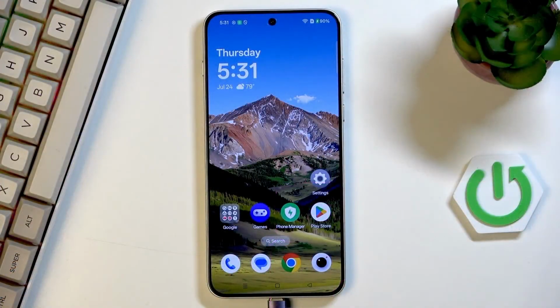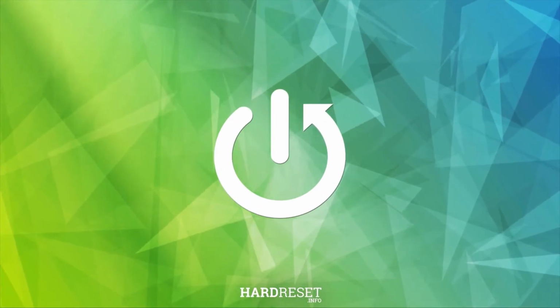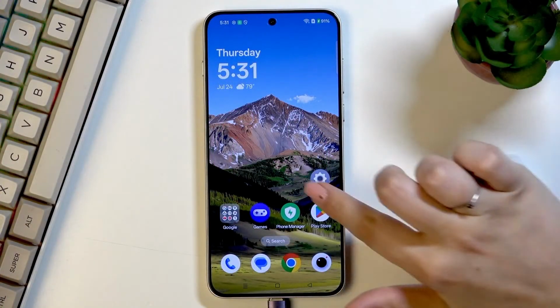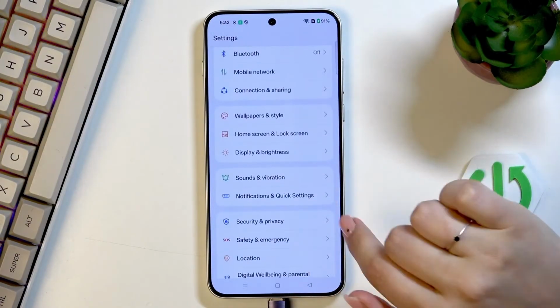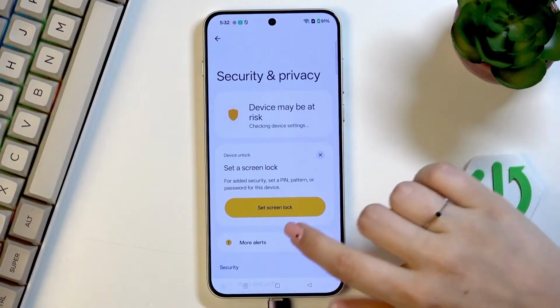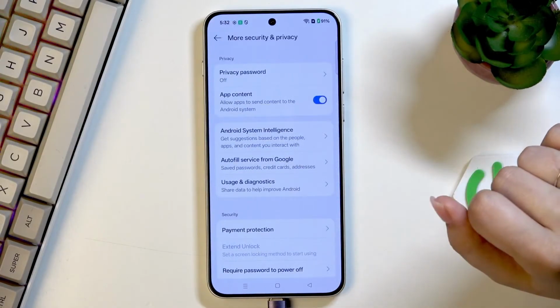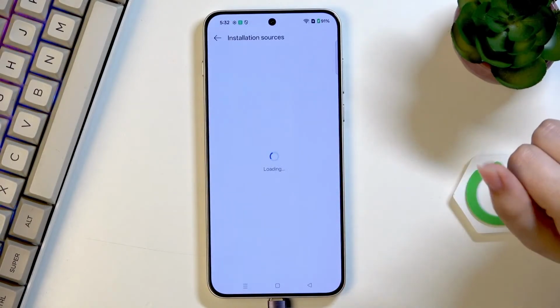Hi everyone, in front of me I've got OnePlus Nord 5 and let me share with you how to allow unknown sources on this device. So let's begin with opening the settings, and here we have to scroll and find security and privacy. Then let's scroll down again and find more security and privacy. Scroll down and find installation sources.